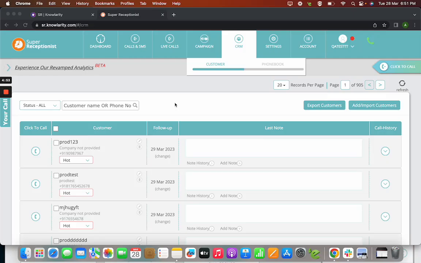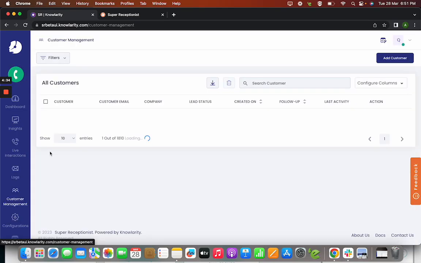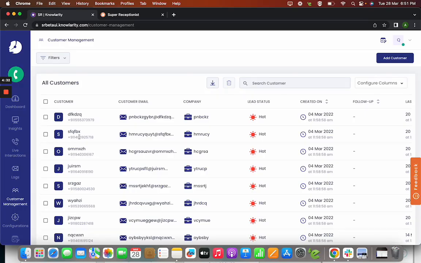Now this is the old layout, as we're all well aware, and if you want to experience the new layout, we can simply head over to the new UI by clicking on the hyperlink at the top left corner of the page. Once on the new UI, we simply have to navigate to the navigation bar on the left hand side, click on the customer management tab, and this is the interface that greets us.